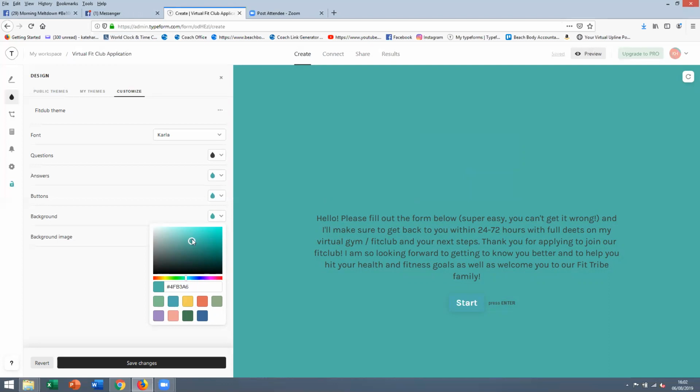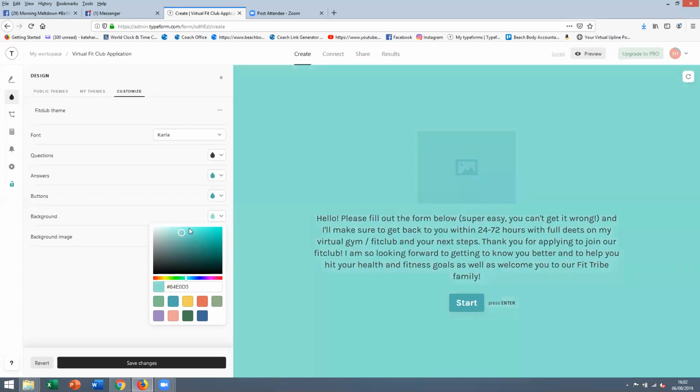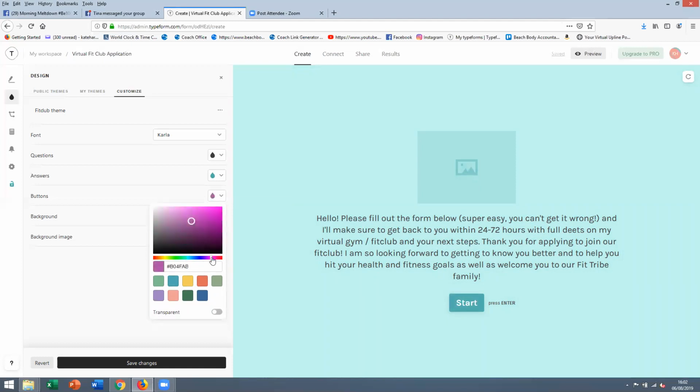You can scoot this around. Personally, I love this very light aqua color, but then that would mean I'd probably need to change my buttons. My buttons would probably need to be, I also use this deep raspberry pinky red color. I think that color looks really, really nice. I think the font's always worth having in black or dark gray.